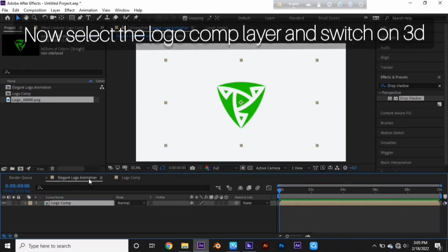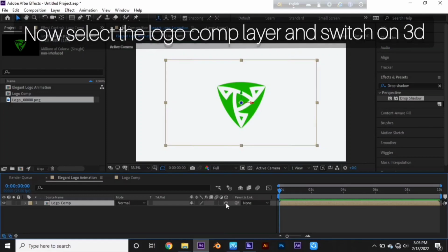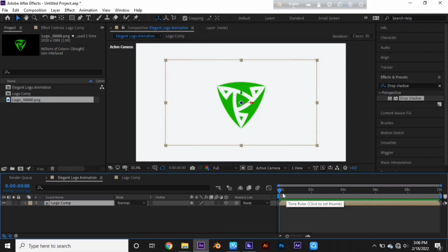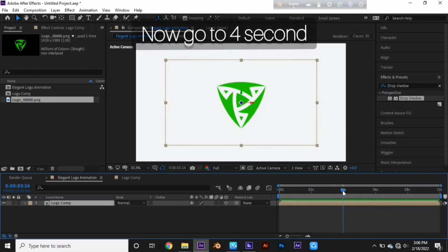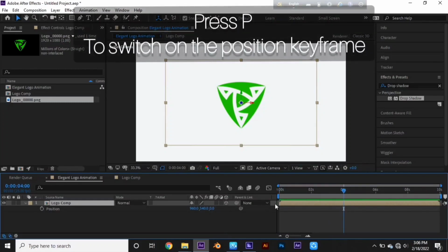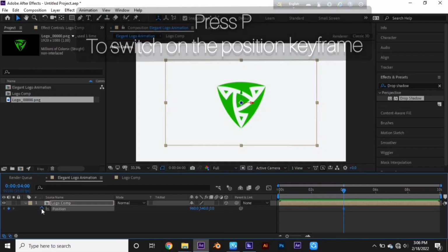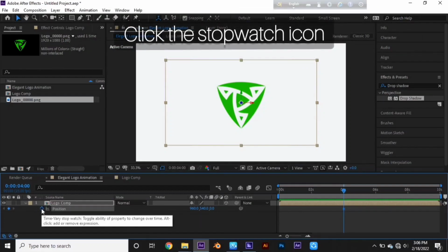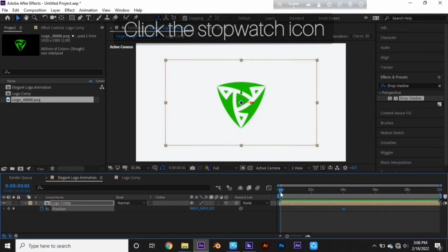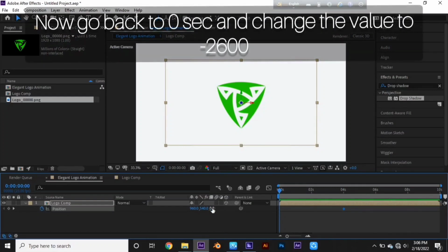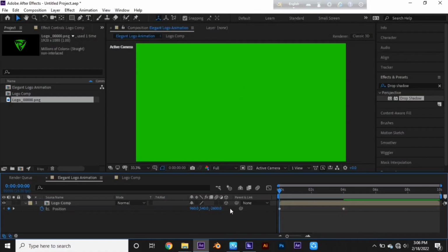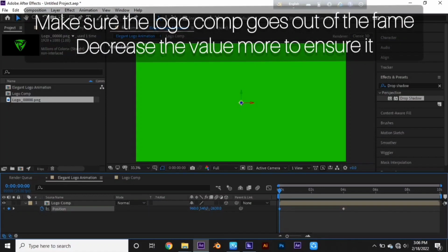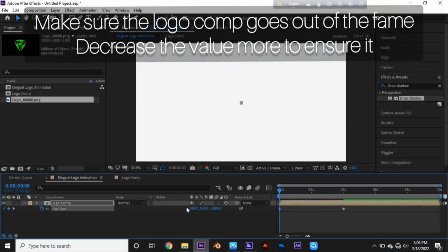Now select the logo comp layer and switch on 3D. Now go to 4 seconds. Press P. To switch on the position keyframe, click the stopwatch icon. Now go back to 0 seconds and change the value to -2600. Make sure the logo comp goes out of the frame. Decrease the value more to ensure it.